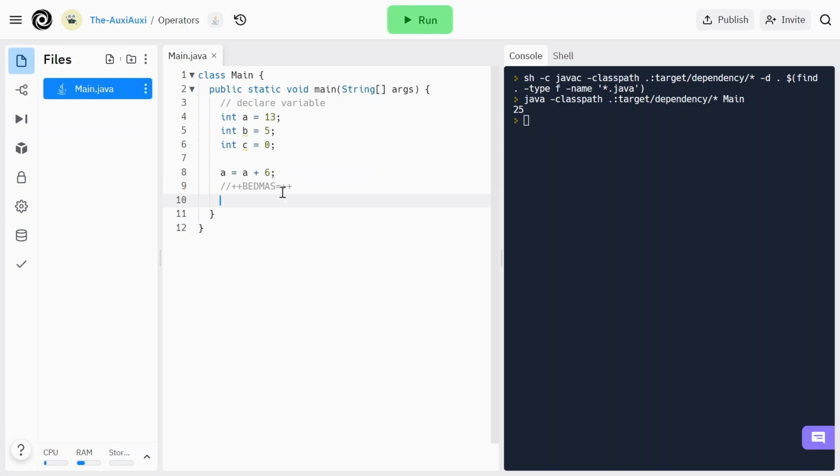Now with this new knowledge, we can make a little shortcut for ourselves. Instead of writing a is equal to a plus 6, we can just do a plus equals 6. And that'll mean the exact same thing, because the computer will do addition before equals. So it'll first add a plus 6, which is 13 plus 6, so 19, and then it'll make a equal 19. Which is really handy, because a lot of times your fingers get tired after typing for a while. It's nice to have a shortcut once in a while.